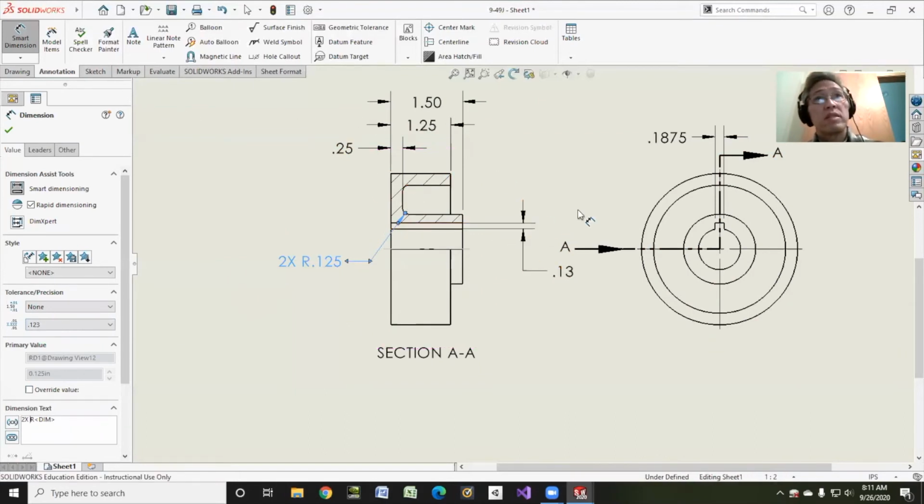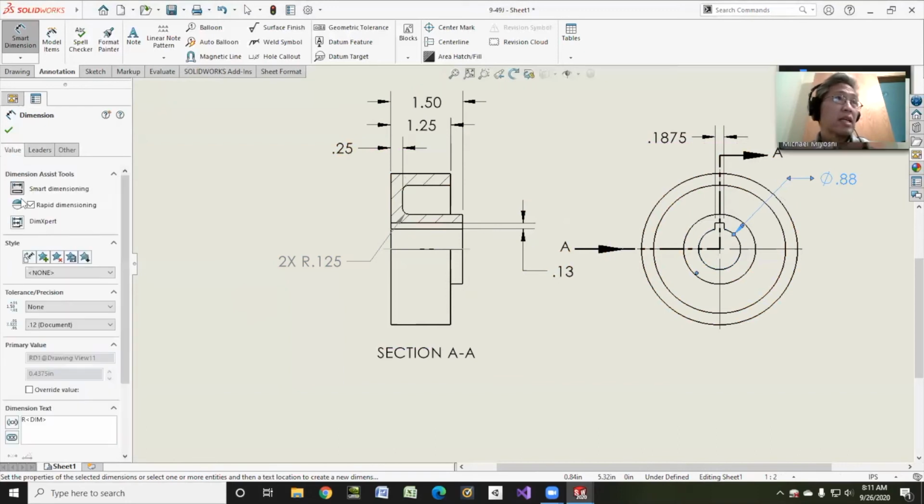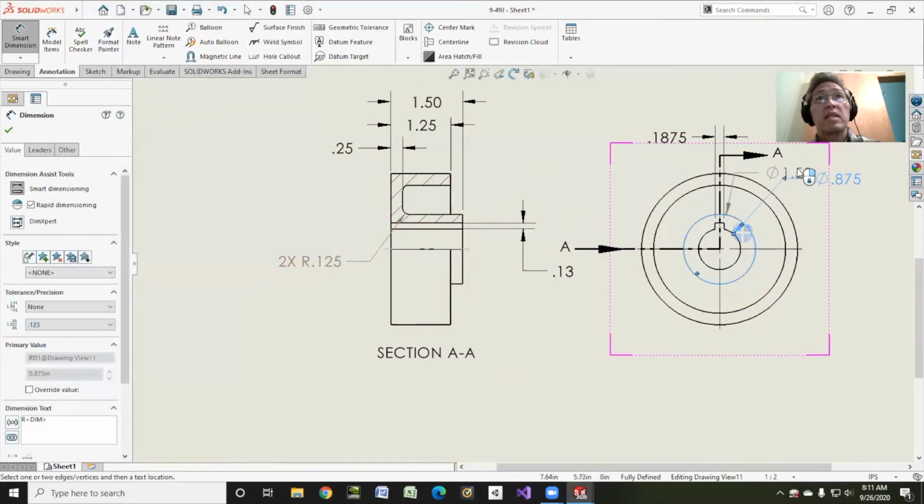Now, the rest of them, I will dimension this guy. Even though it shows a radius, I think I'm going to change that to a diameter dimension. And again, I'll make sure that it's got 3 decimal places. Okay. Dimension this guy. Yeah, right about there's fine. Oops, let's change that down to here. All right.